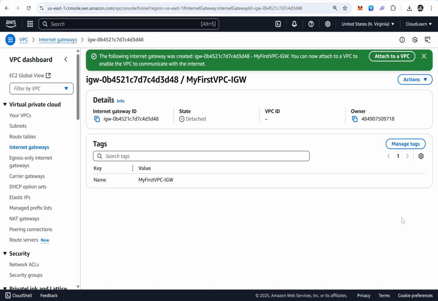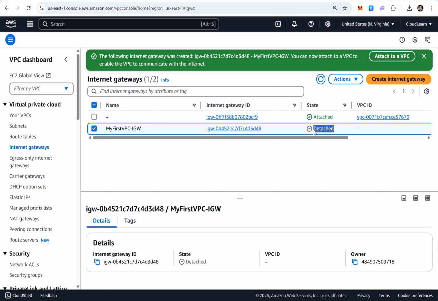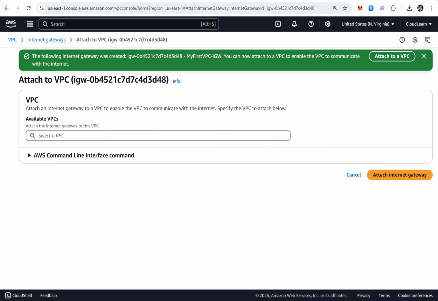Not yet done. Okay, let me click on internet gateways and it displays the newly created internet gateway. But what is the state? It is not attached to any VPC. Means we created it, but we haven't mentioned which VPC this internet gateway is for. That's why it is not yet attached to any VPC. So here, select that internet gateway, actions, attach to VPC, choose the VPC.